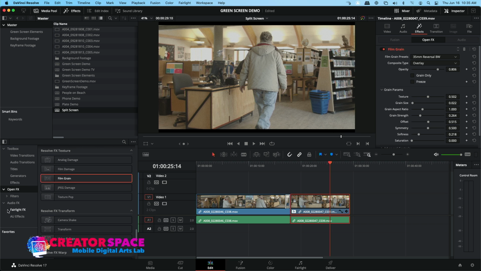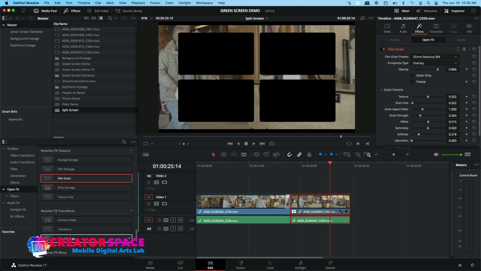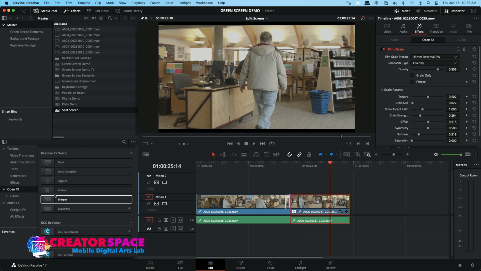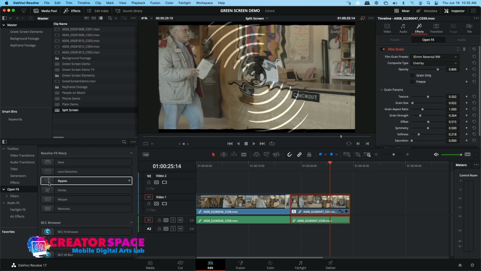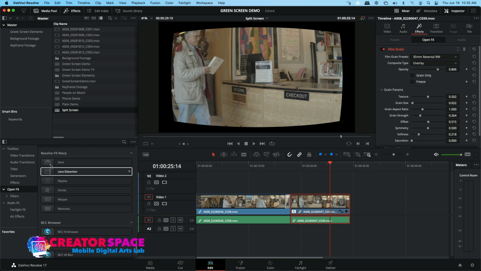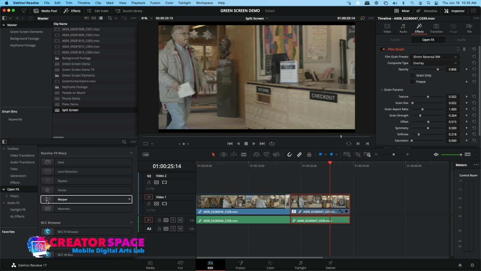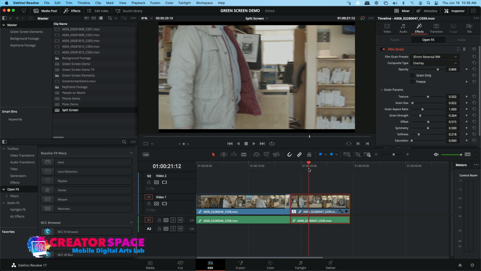You just go to this video effect here. Ripples, lens distortions, all sorts of really, really cool tools. So that's all under the open effects.